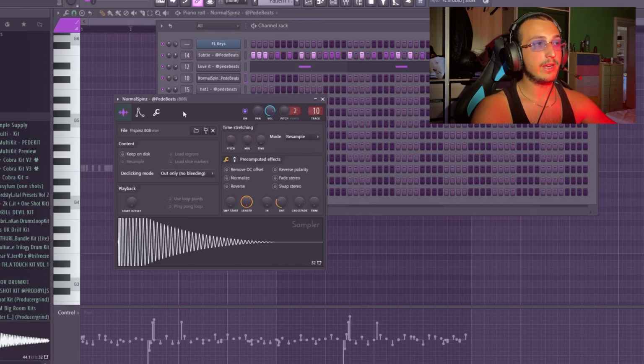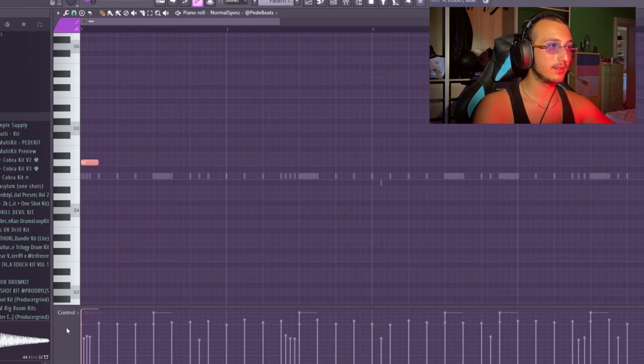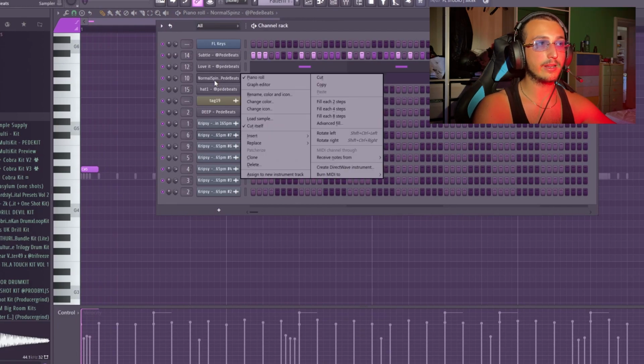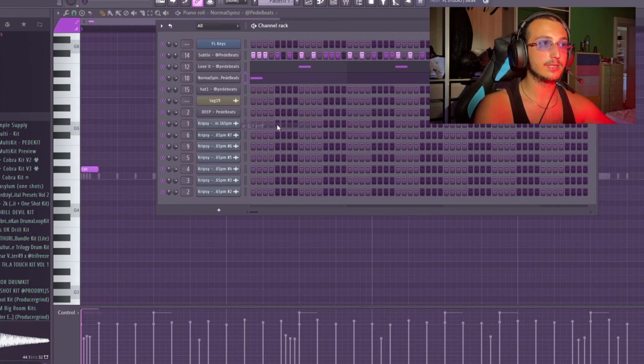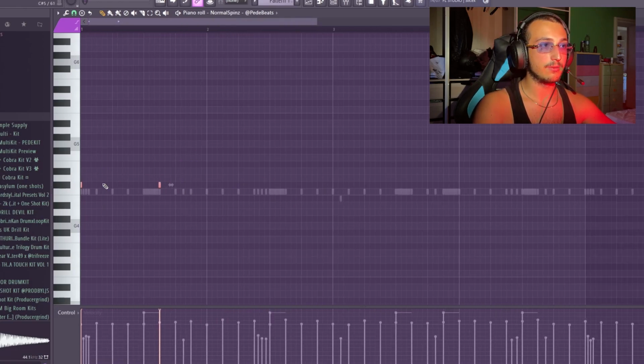For the 808 it's really important to go here and have everything down except for the hold. It's going to make the sound last as long as you want. If you have an 808 of this length, it's going to stop right after. Another thing that you can do to create this effect is to right click on the 808 and click cut itself. In this way, when the 808 is going to hit again, it's going to stop the previous sound.